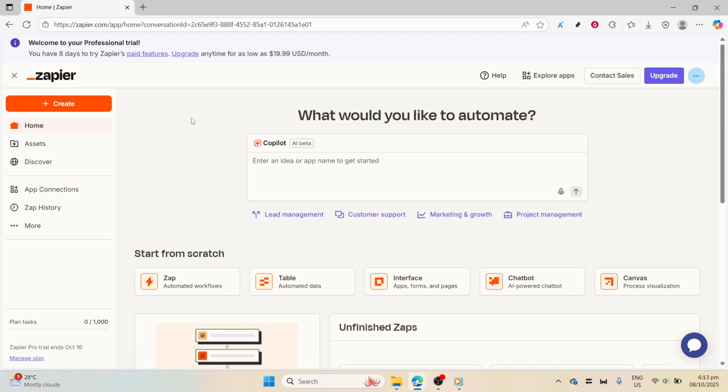In today's video, I'm going to teach you how to integrate Paperform with Kajabi. This process will streamline the way your form submissions interact with Kajabi, helping you to automate your workflows and save you loads of time. Our journey starts with Zapier, a platform designed to connect different web apps and automate tasks.